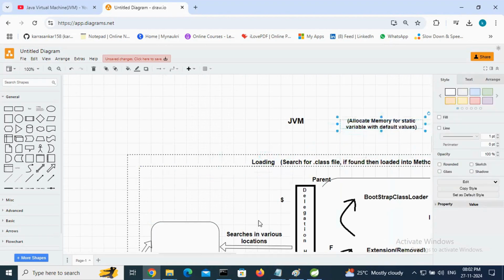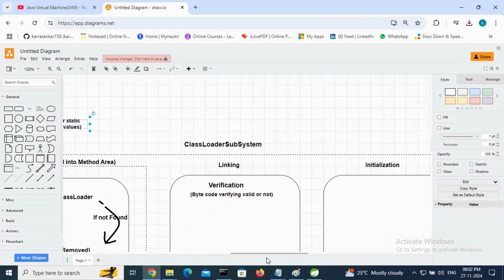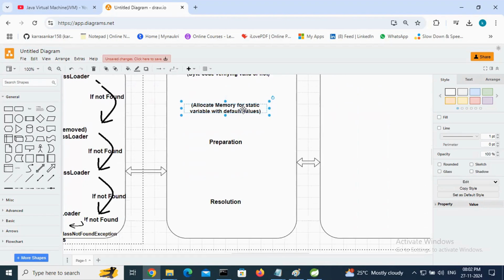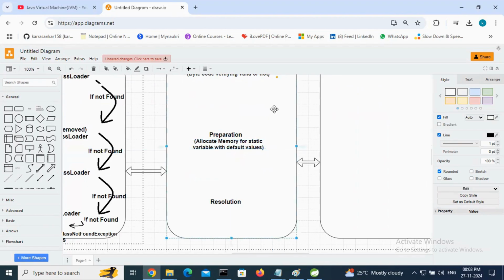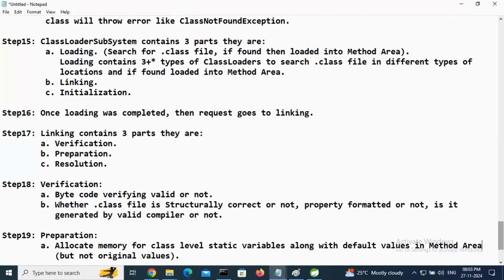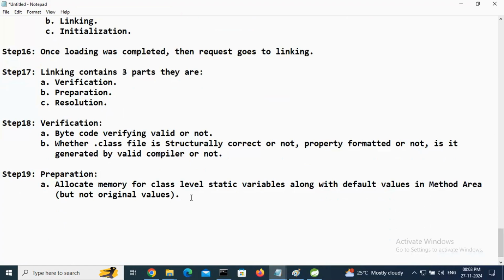So let's move to preparation. Now preparation is done. Here it allocates memory for static variables with default values. Preparation will do, next, resolution. So it is done, right? Step 20, resolution. The next one.